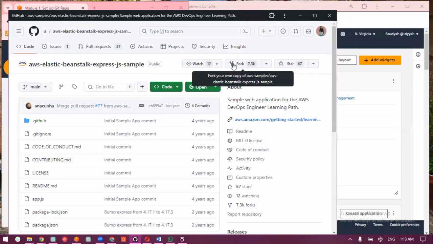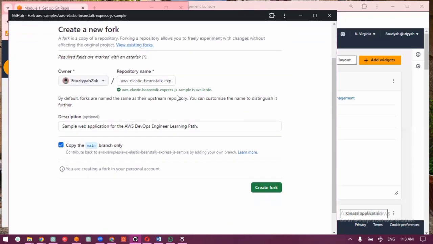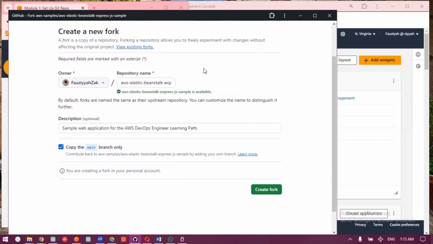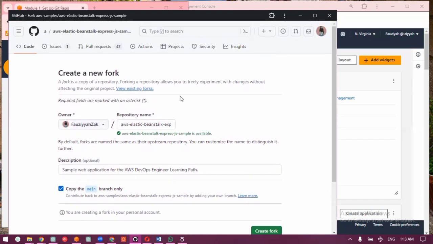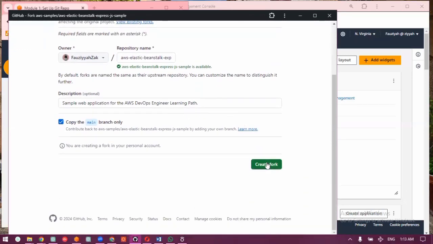Yes, and then we are going to click on this. So once you click on fork, you're going to have to set this up. Basically, you don't have so much to do in here. So yes, I'm copying the main branch only. This is going to be the repository name. I'm going to leave the name that it's coming with, and then I'm going to create fork.